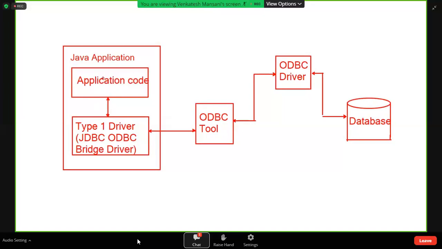This application code contains the type 1 driver. This driver communicates with the ODBC tool. That tool contains the ODBC driver with that database selected. Like this, communication is going on. Now the type 1 driver: it is a JDBC driver, and that is an ODBC driver. Okay.